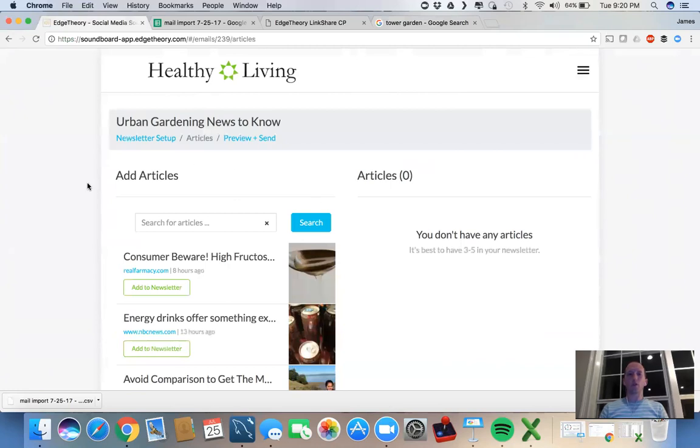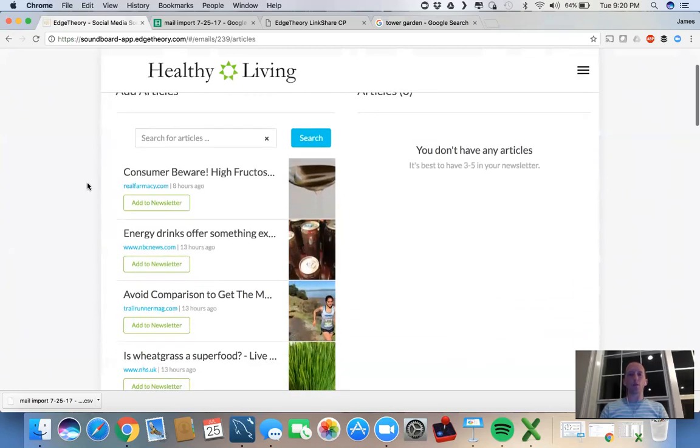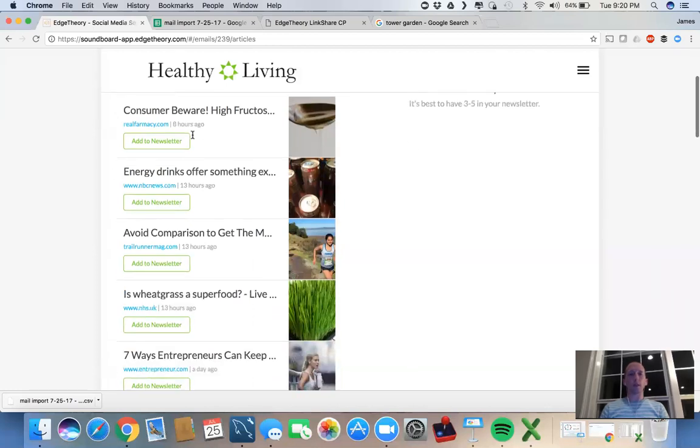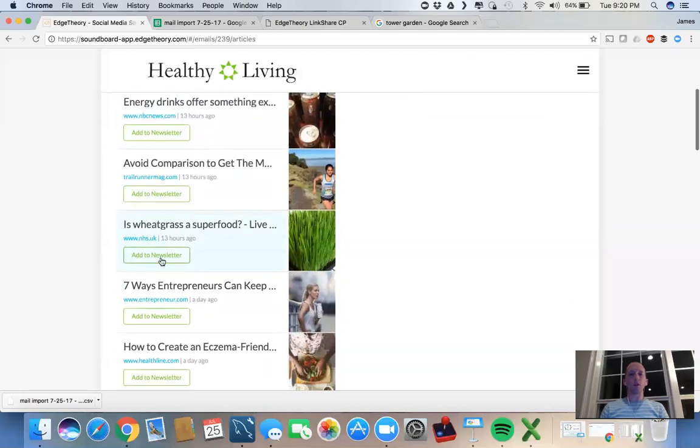And now this is where we begin to add our articles. This says it's best to have 3 to 5. You can add more than that, and I'll show you how to play with it. But we want to search. This is aimed at our Tower Garden customers. So I know this would be a good one.